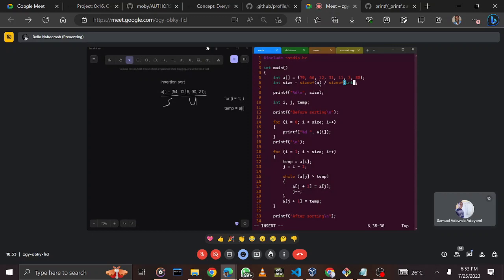If we do size of A itself, it will be the number of elements times 4, which is 28. We don't want our loop to run 28 times. We just want it to iterate over the number of elements we have here in the list. You get? So that's why we need to divide it by the size of the data type we are working with.